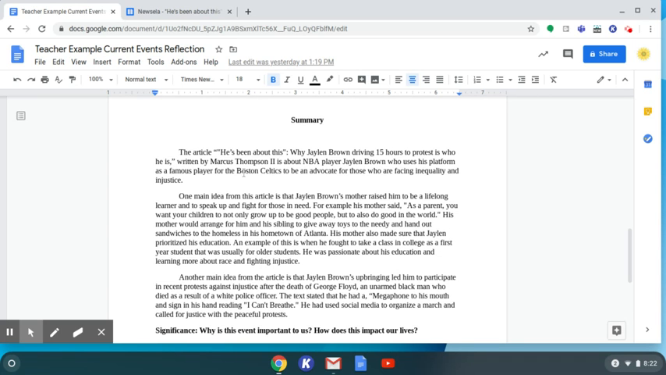I started by naming the article. The article, "He's Been About This: Why Jaylen Brown Driving 15 Hours to Protest is Who He Is," and the author, written by Marcus Brown II. And then I gave a brief overview of the entire article. It's about NBA player Jaylen Brown, who uses his platform as a famous player for the Boston Celtics to be an advocate for those who are facing inequality and injustice.